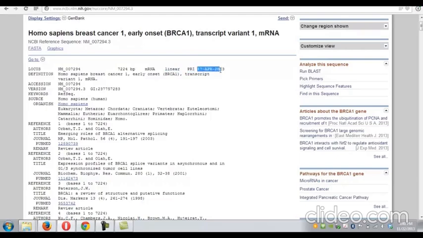And it was most recently modified on April 17, 2013. It doesn't necessarily mean when it was submitted. It means that was the last modification of this particular record. On the left, you see locus definition. These are all fields. And in the definition field, you see what's in the title. This is Homo sapiens breast cancer 1 early onset transcript variant 1 mRNA.